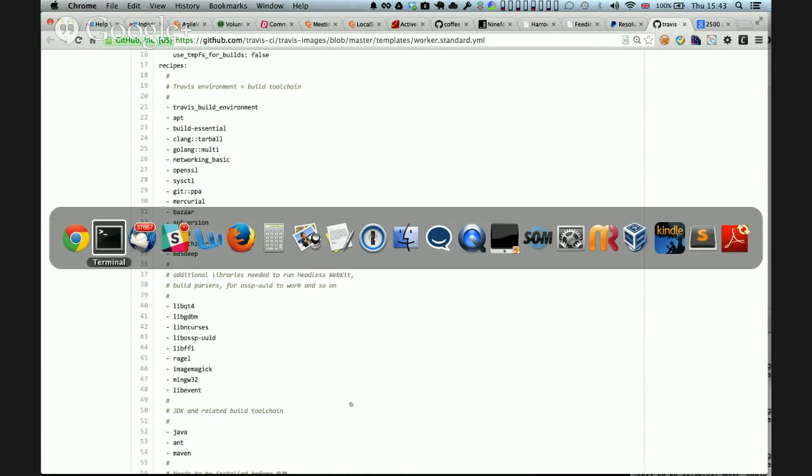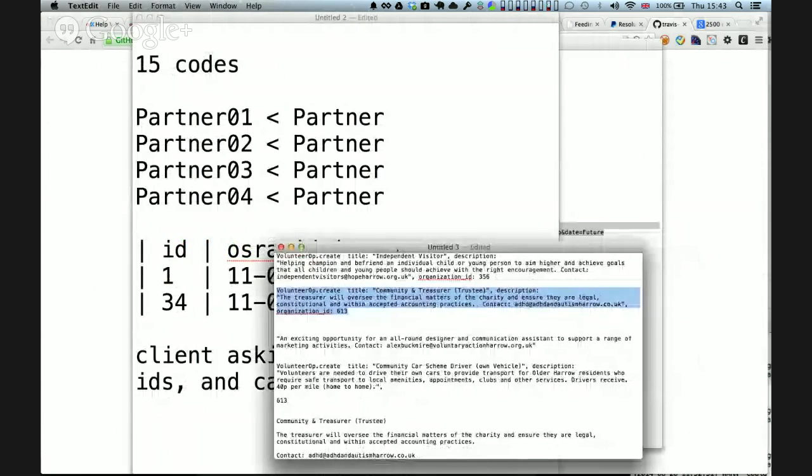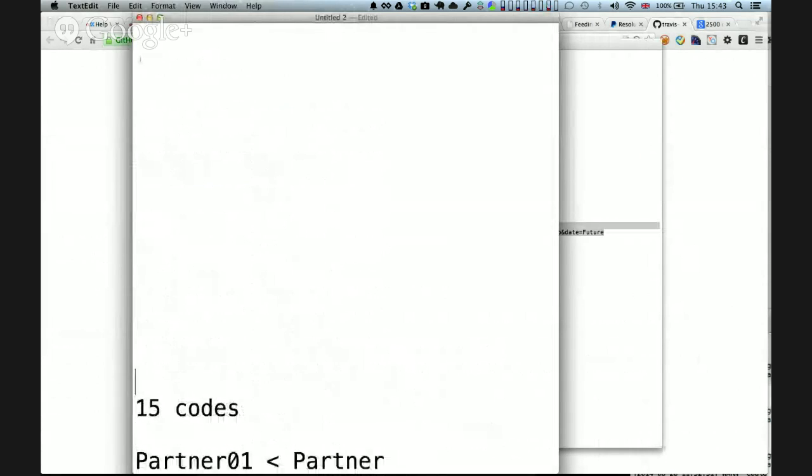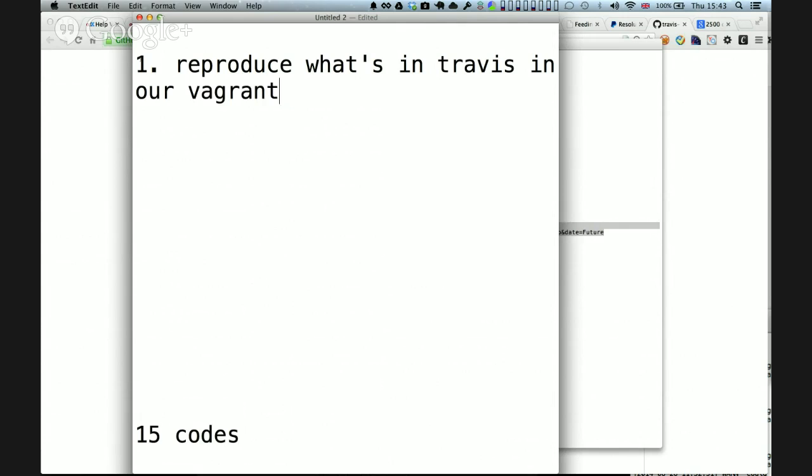I think one of the things here is that rather than just repeatedly banging our head against this, as fun as that can be, we want to step back. There's one immediate direction that suggests itself, which is that we reproduce what's in Travis. And then potentially we can just switch back to whatever box we want, as long as we know what we really need.